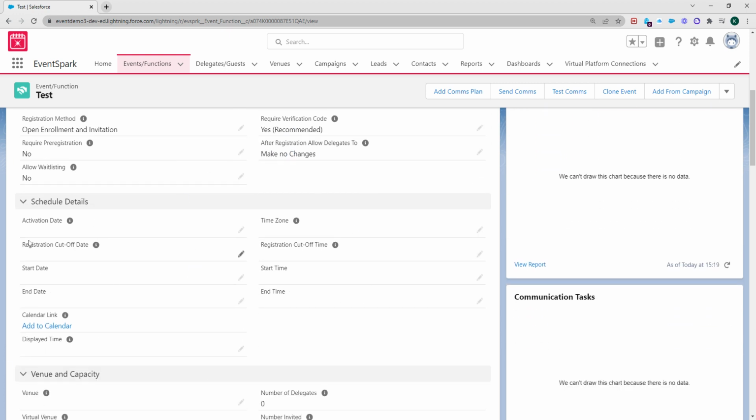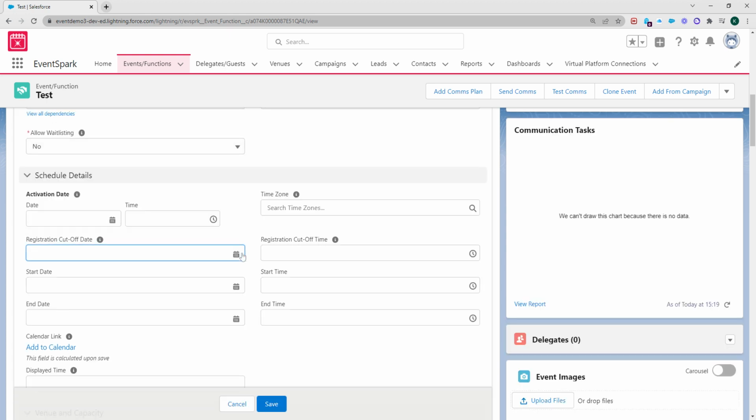The schedule of the event is when the event is going to take place. In order to complete the schedule, there's a couple of things we need to do. First, we will need to set a registration cutoff. This will not allow users to register for the event after the cutoff date and time.